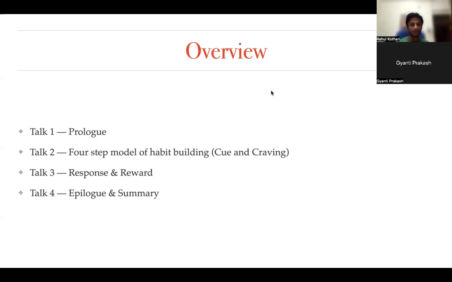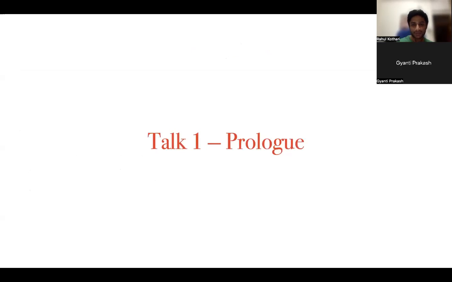He talks about something called a 4-step model. That has 4 parts, as I just said: cue, craving, response, and reward. These will be part of talk 2 and talk 3. And in the final talk, I'll summarize everything that I have discussed in these 3 talks. So in this first talk, I'll just give a brief introduction to what habits are, how we can inculcate new habits, and what idea the author is giving to us.